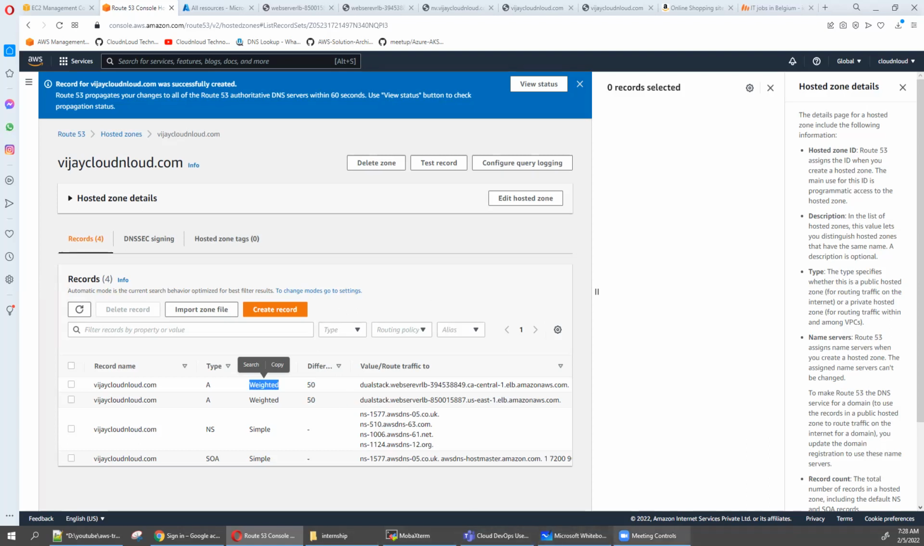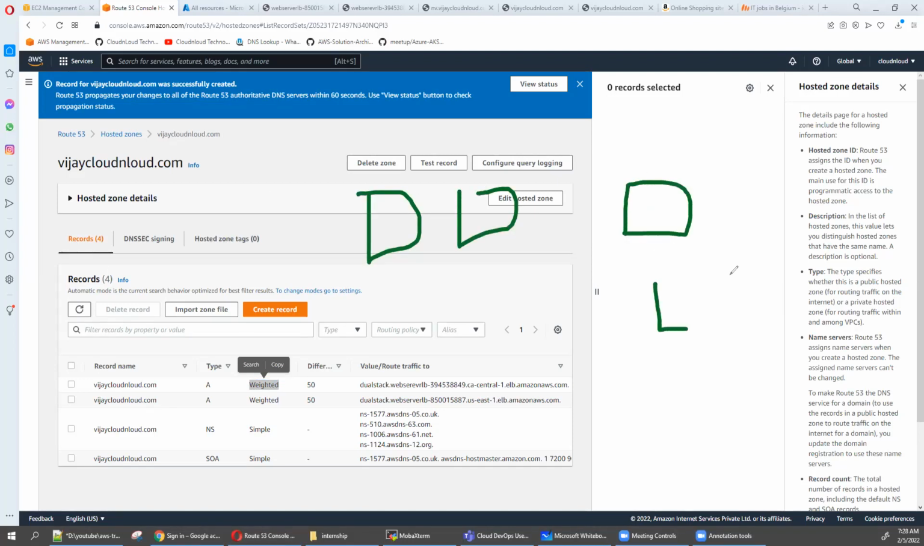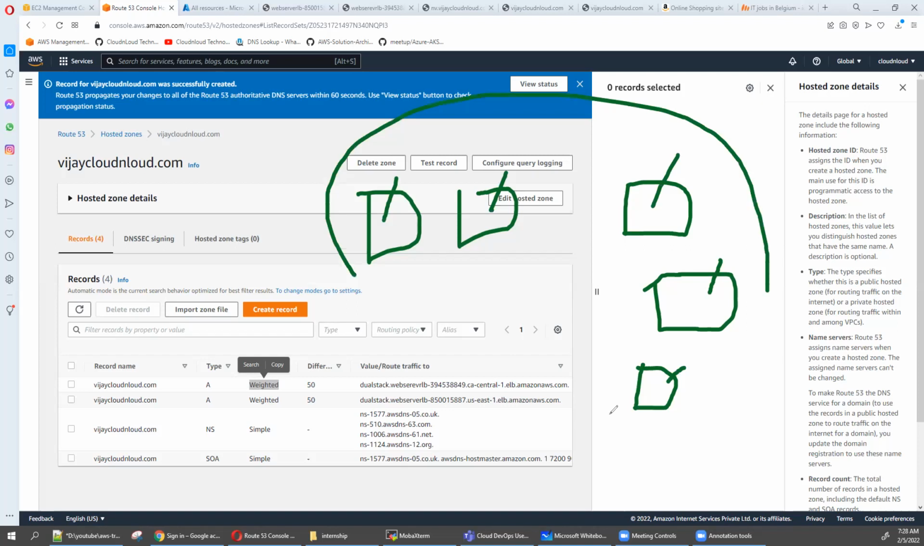Suppose you have another two locations. Say you have a US, a Canada, a UK, and an Asia Pacific. In that case, you have another location also. So here 20%, here 20%, here 20%, here 20%, here 20%.